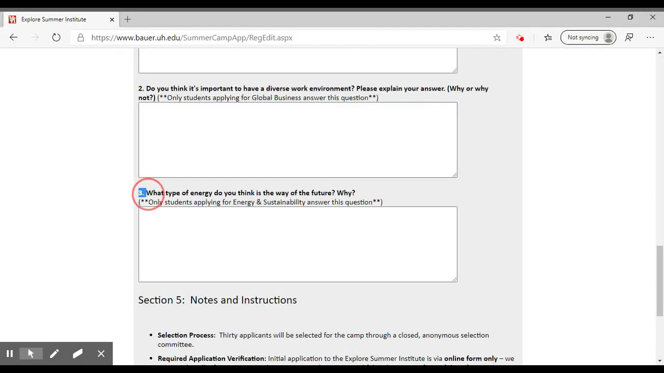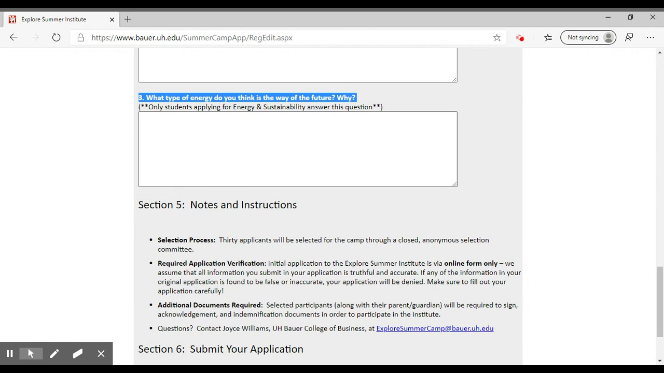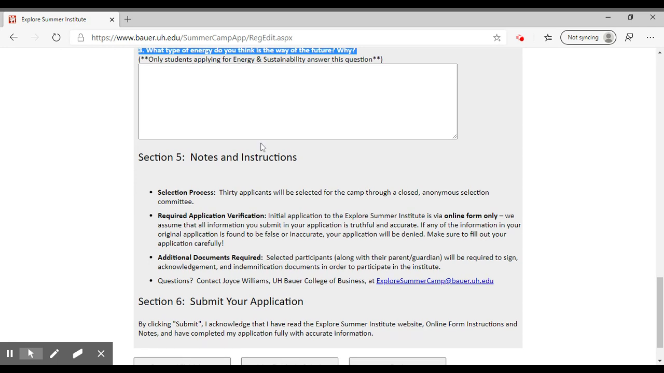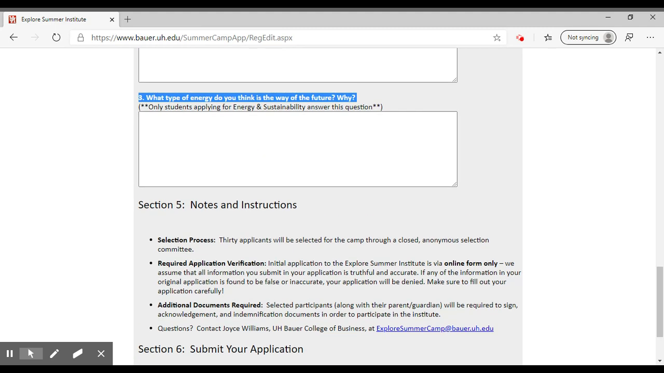Question number 3 is, what type of energy do you think is the way of the future and why? So here is where you can use your creativity a little bit. Obviously, you don't want to get too far-fetched, but make sure that it is related to energy and sustainability and not just something that we're pulling out of thin air, right? It does have to do with the program. So make sure that you stay focused on the program that you're applying to and answer it accordingly.